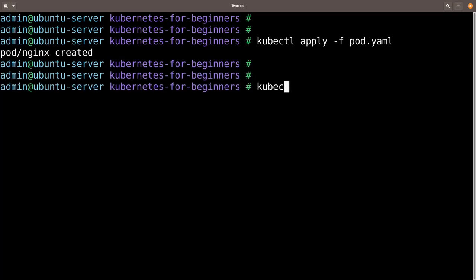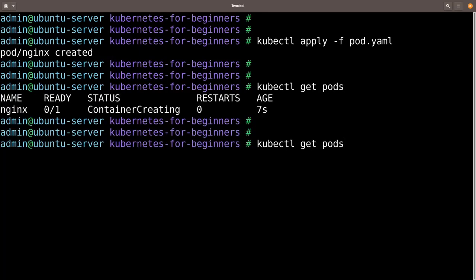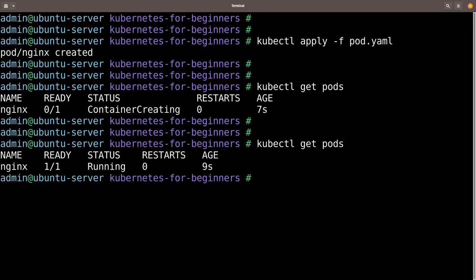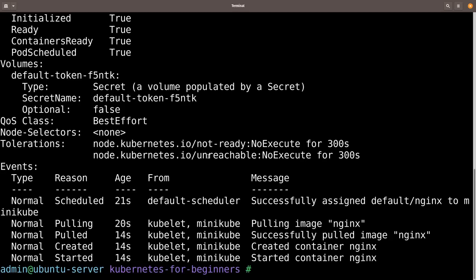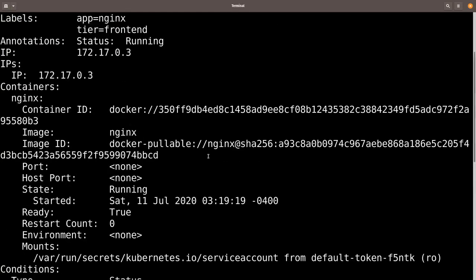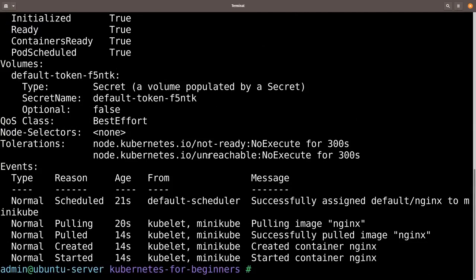So let's check the status real quick. And you can see that it's in container creating state. And then when we check again, we see that it's in a running state. And as before, if you want to get more details about the pod, you can always run the kubectl describe command and specify the name of the pod, and you should get much more in-depth information about the pod. Okay, so that's it for this demo. In the next section, we will learn some tips and tricks of developing YAML files easily using IDEs.